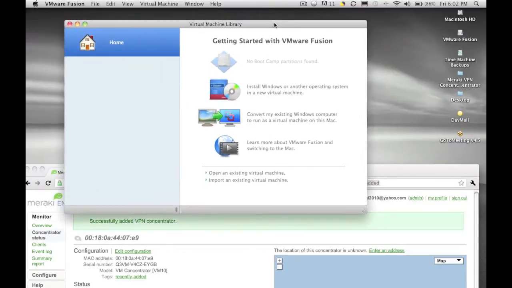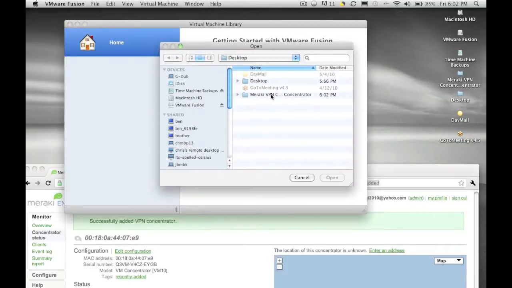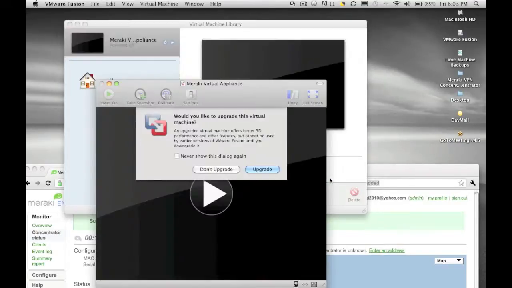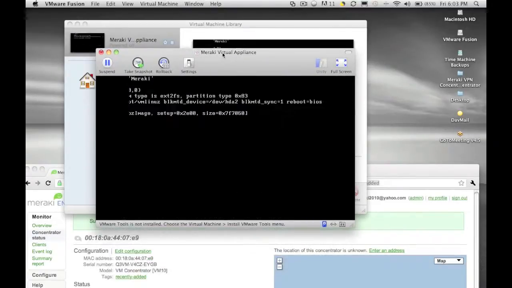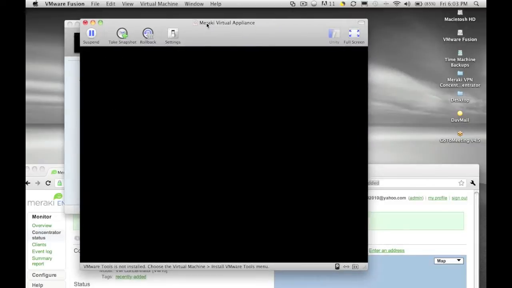Now, John would actually be running this probably in VMware Workstation on a server that he already has at work, but for the purposes of keeping the demo simple, I'm going to run it in VMware Fusion on my Mac laptop here. I already have VMware Fusion open, and I'm going to click on Open an Existing Virtual Machine. There's my concentrator folder. I'm going to select the Meraki virtual machine and hit Open. Now it's going to load into VMware. We'll give this just a minute to finish loading.